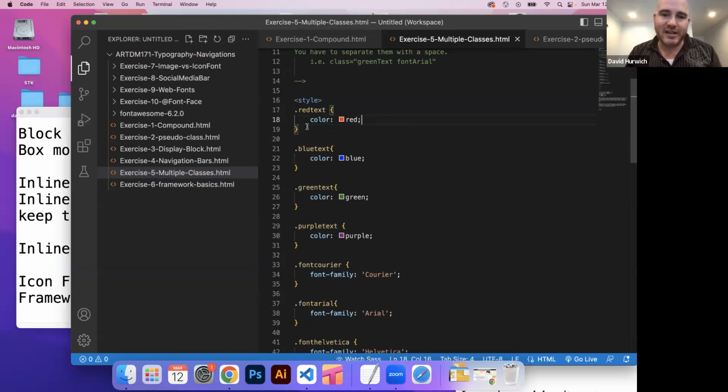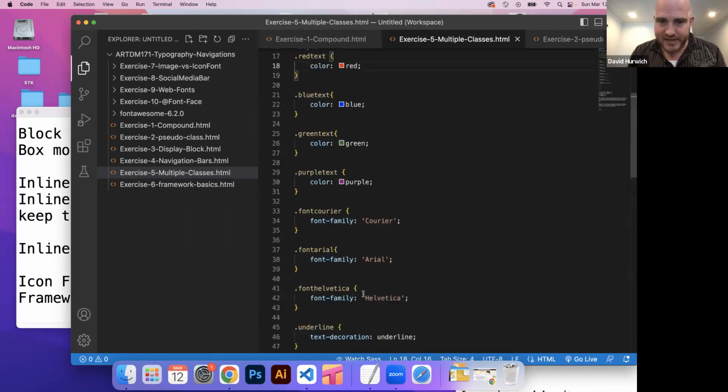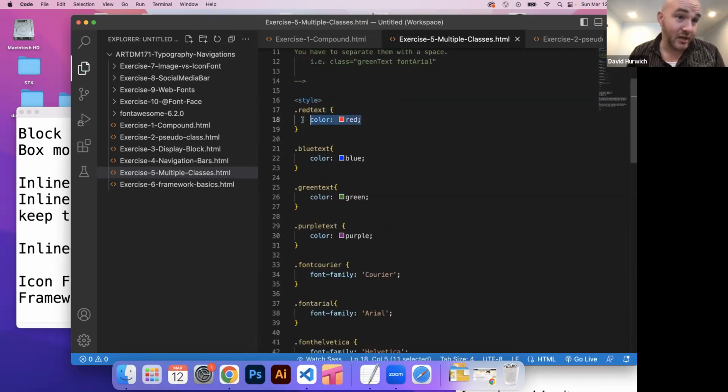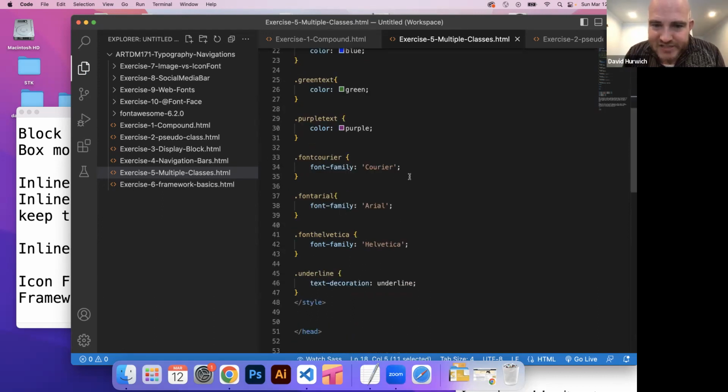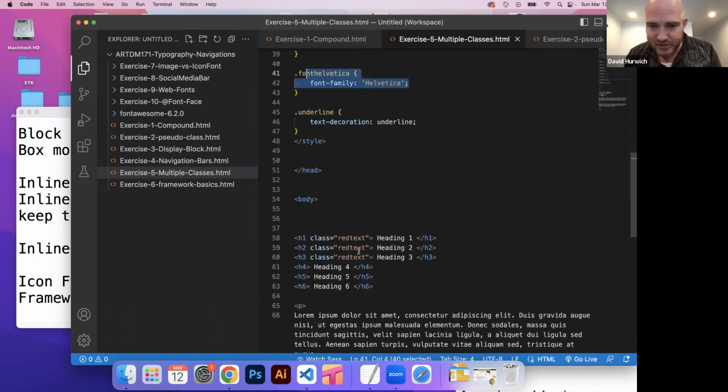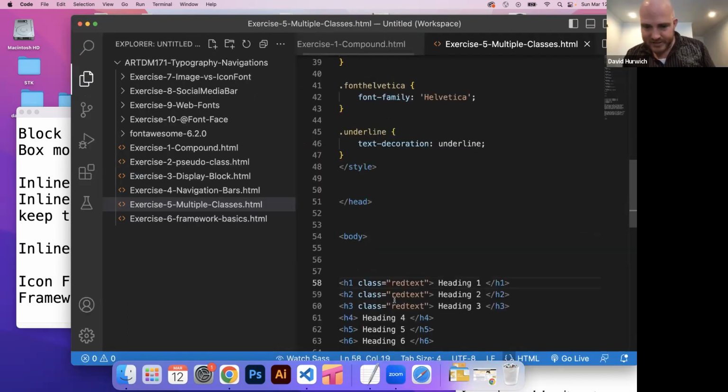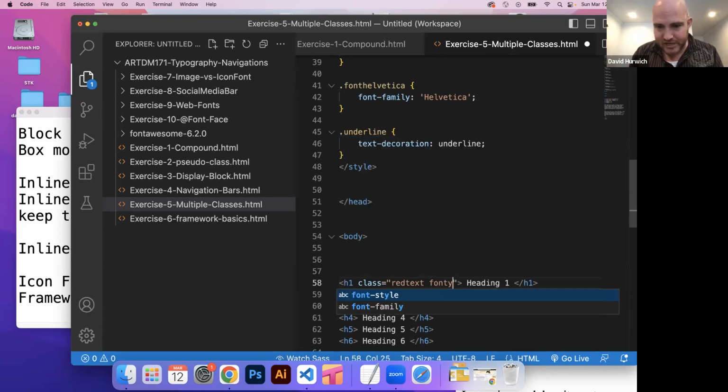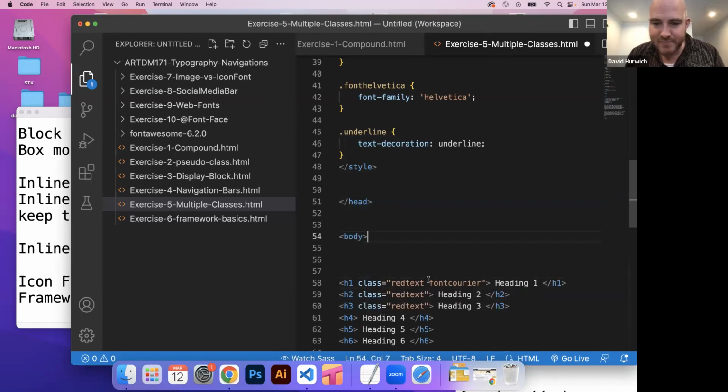So in other words, I have red text being applied, and that's applying a red text. But I also have these other classes, one called font courier and one called font Helvetica. So what I'm going to do here is go to my page here, and inside of the class, I'm going to hit a space and I'm going to type in font courier. Okay. Now note that it doesn't matter which class comes first, as long as there's a separation in space. Okay. It's not alphabetical. It doesn't matter.